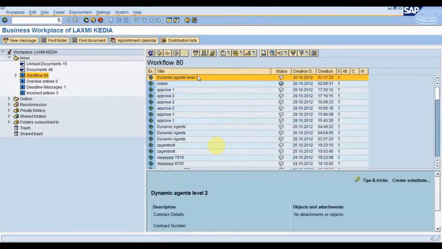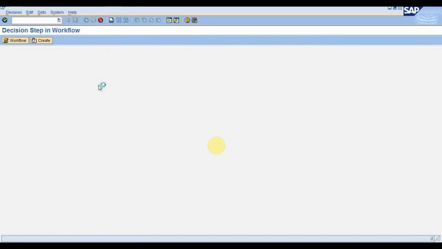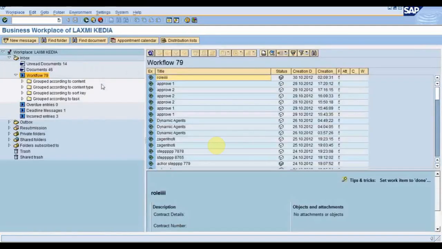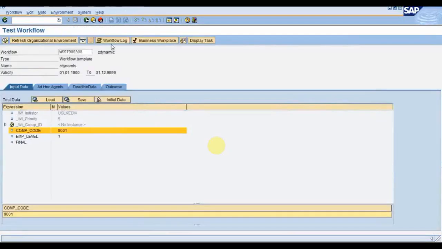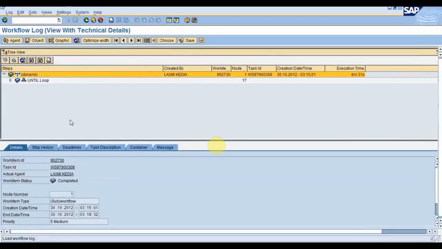You can see here the level has come out to be 2. This was a dynamic value which I was populating. So once I double click on this approve, the workflow will get executed. Now I will show you in the workflow log what happened. Refresh it. Now you can see the workflow has got completed. In the status you can see completed, so the loop has turned out to be true and it has completed. Let me show you in the technical log.